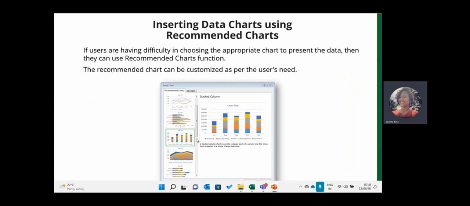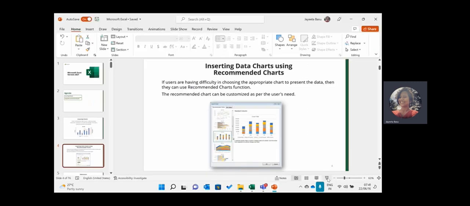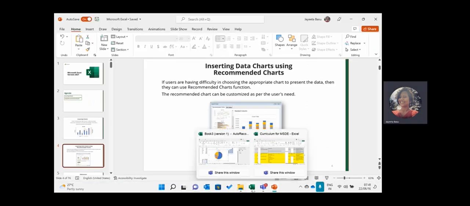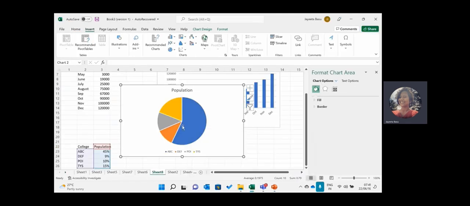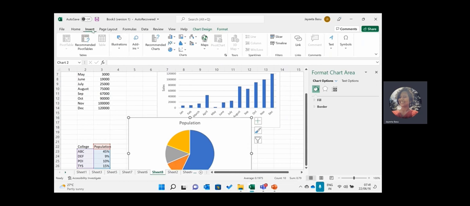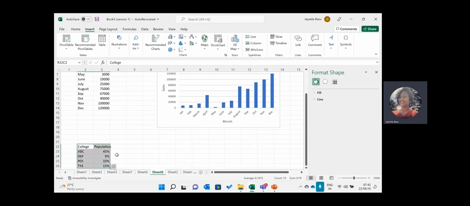The next slide that we will see is recommended charts. For example, this is the first thing that you see in the insert tab, the recommended chart. So let's go to recommended charts and see what it is all about. As I was saying, it is very important for all of us to use a proper chart. If you go to insert, and let's say I've selected this particular data set, I'm going to delete this chart.